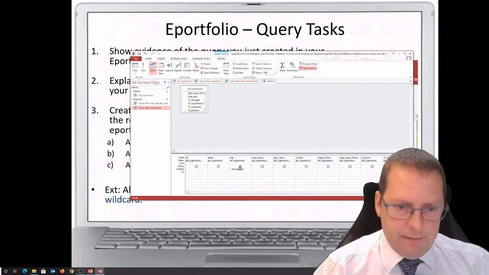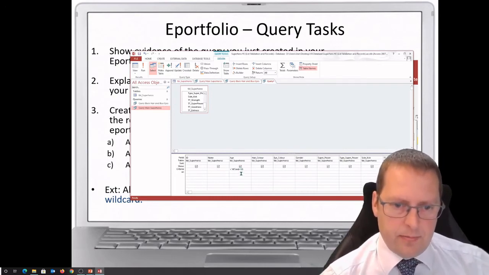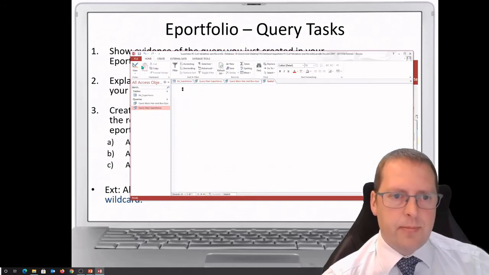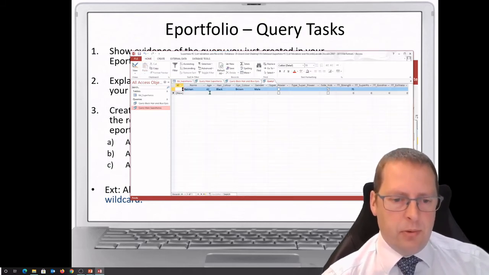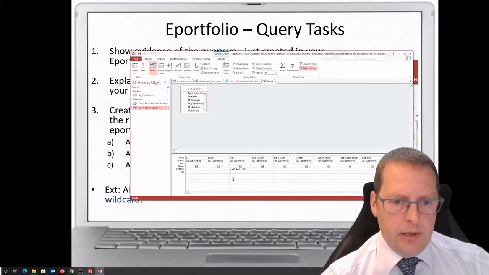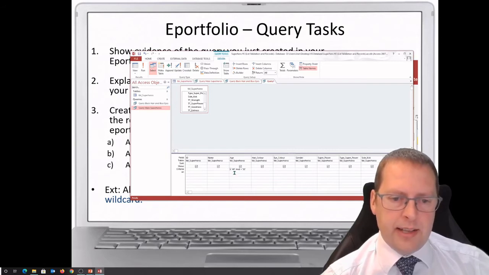less than 50. Now when I run that, I'm getting the ones that are greater than but less than 50. Let's just check our design. Greater than 40 but less than 50. So there we are. That is looking at our operators of greater than and less than, using numbers and using an "and" in the same field.